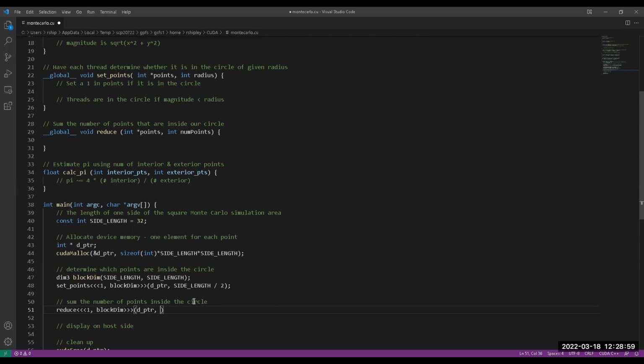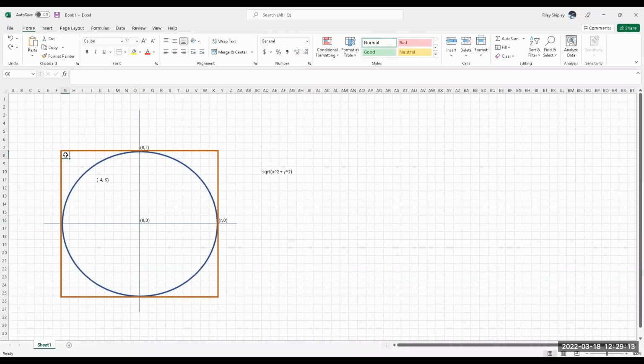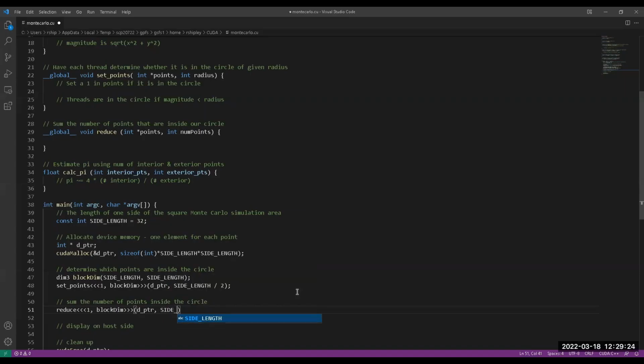Is that supposed to be the side length? I don't know how to count the number of points. Okay, so it's close. It's going to be the area of this square that is the number of points we need. So is that the side length times side length? Yes, that is correct.